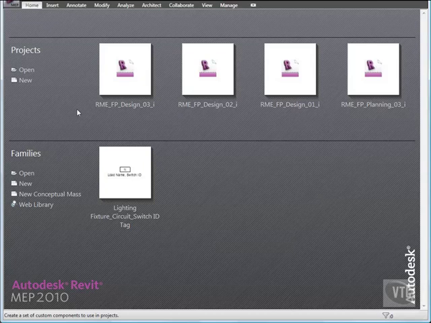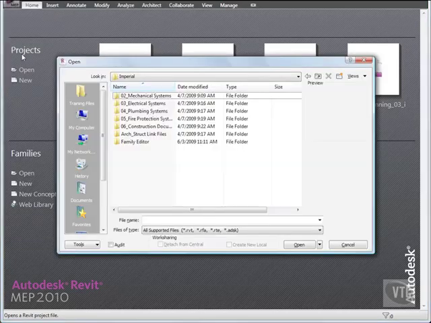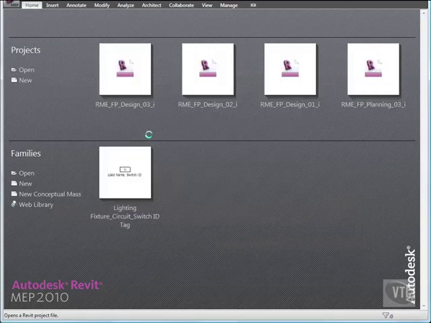In this lesson, you will create a section view that you will use to work with vertical piping. You will also place a hose reel cabinet in the building and connect it to the supply standpipe. Click the menu browser and select Open. And from the Training Files Imperial Fire Protection System, open the file RME FP Design 04.